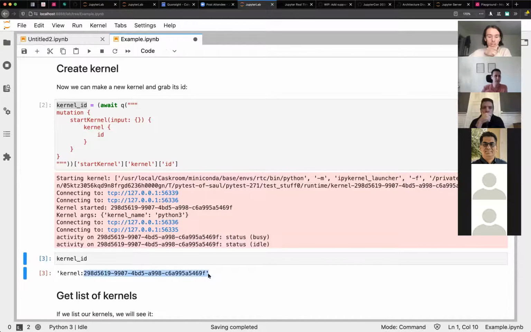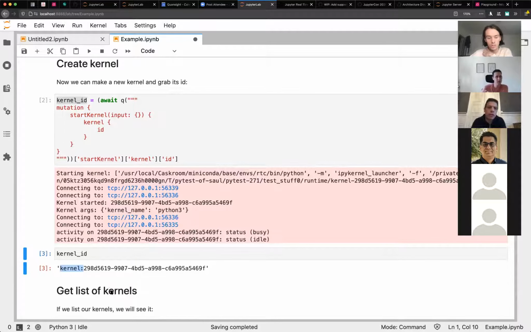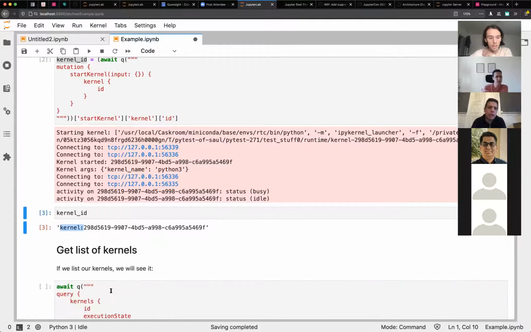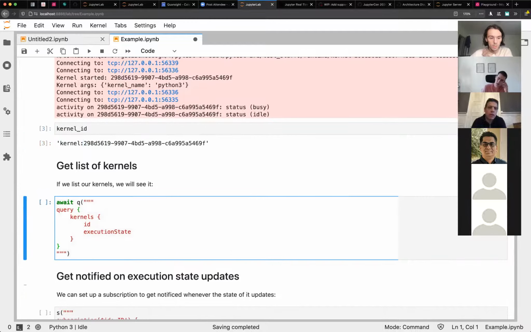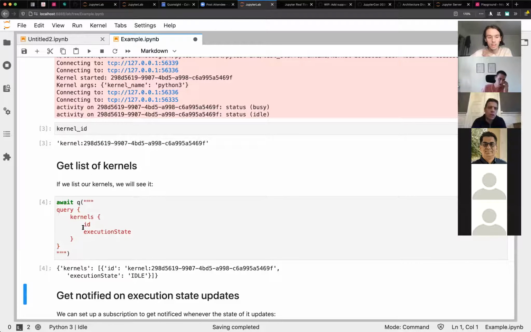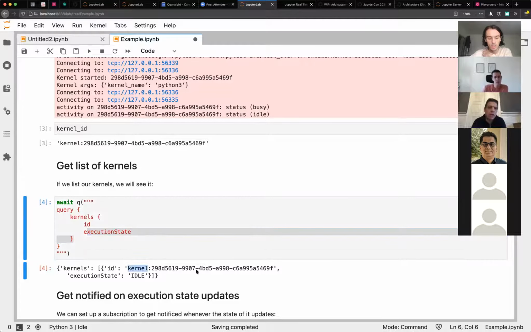So this is the ID that Jupyter Server assigns to the kernel. And then in GraphQL, you usually have UUIDs that are globally unique. So we just prefix it with kernel to show the type of resource. So now we can, for example, get a list of the kernels and see their execution state. We see we have a kernel that's idle.